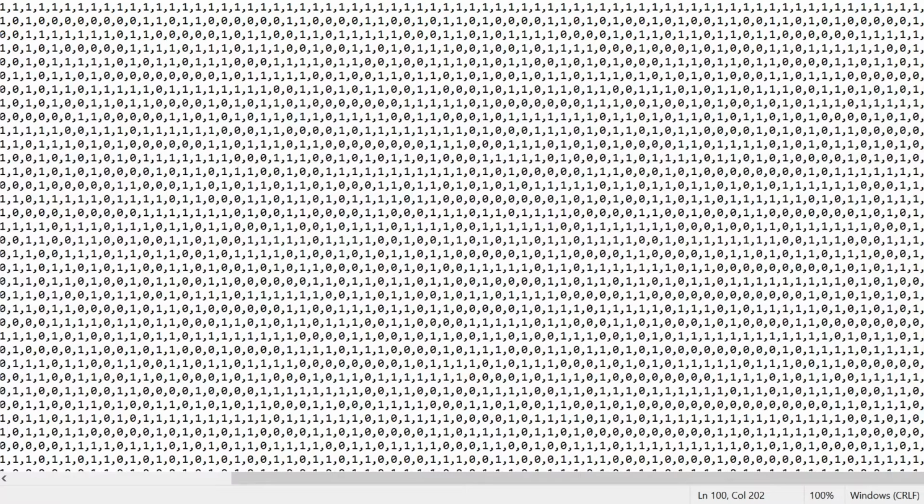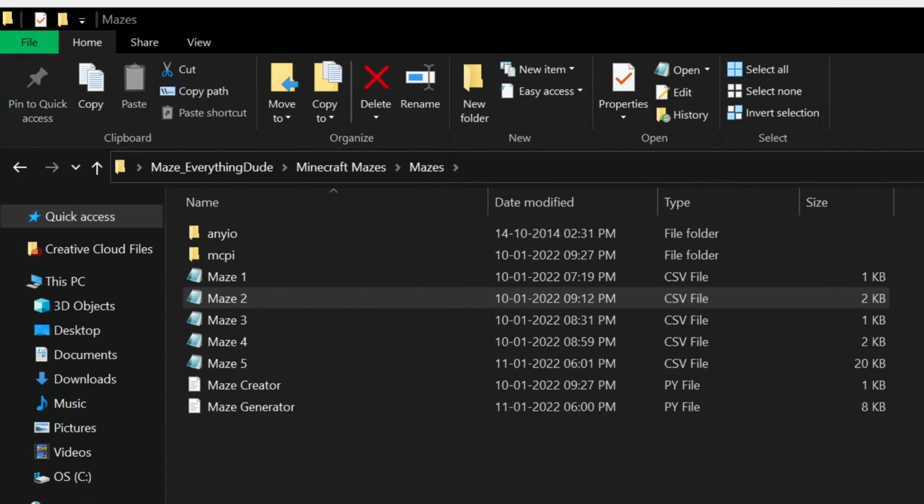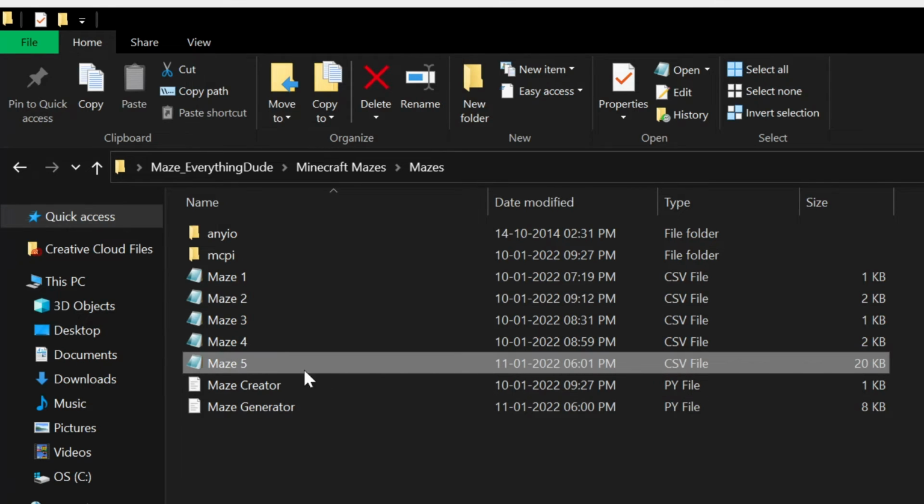And now if we jump back to our file explorer, you will see that there's a new file called maze5, right? This is our new CSV file that we've made. In the type, you can see that it's CSV. And that is our 100 by 100 Minecraft maze.